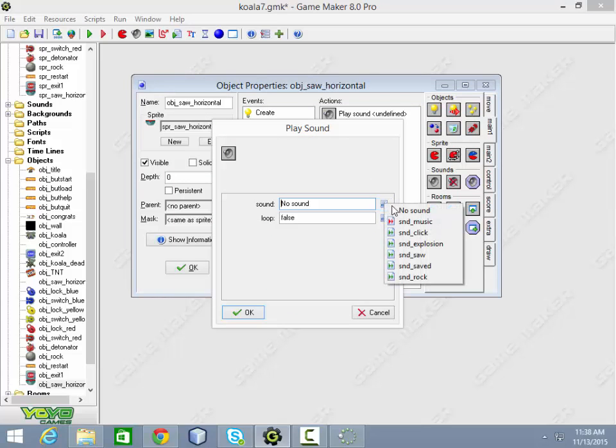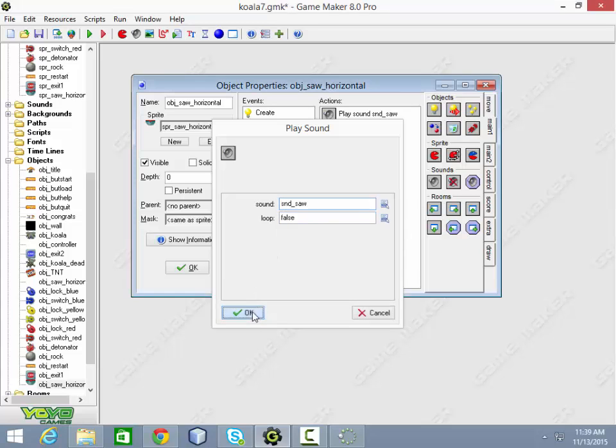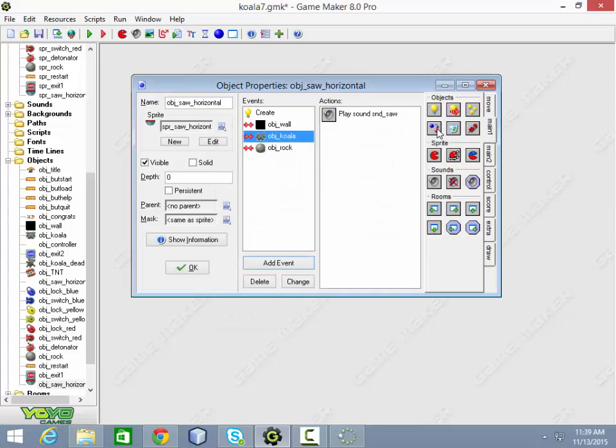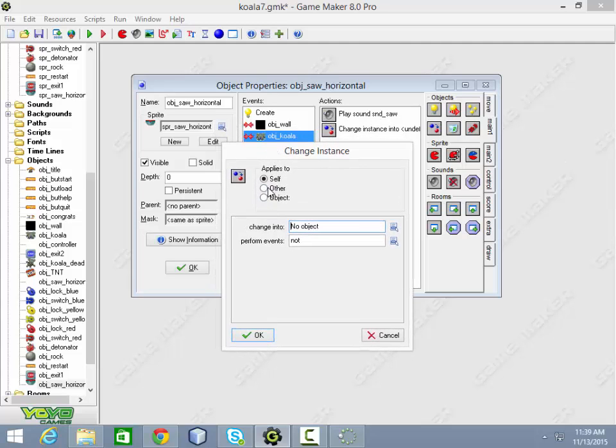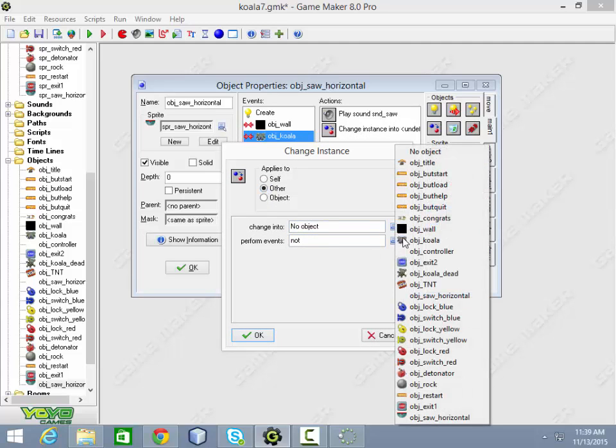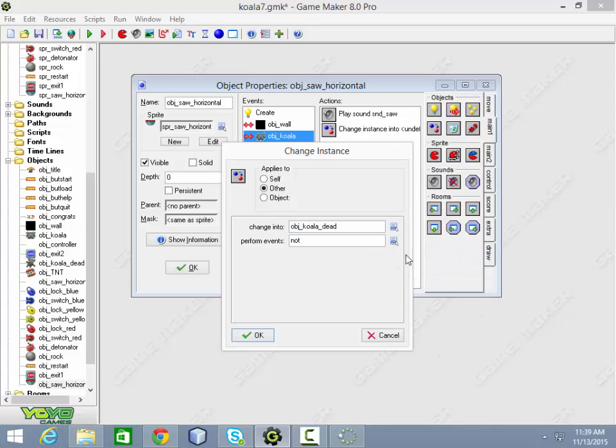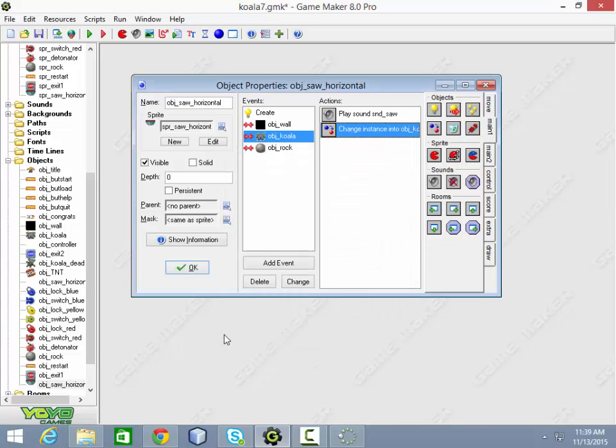So here's our sound. Explosion, click, music. Oh, here it is, sound saw. So play the saw sound, set looping to false, and then change the other thing, which in this case is the koala. And we're going to change them into the dead koala in the perform events. Let me just show the dead koala really quickly here.